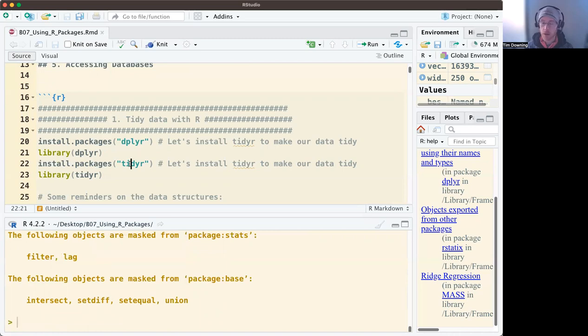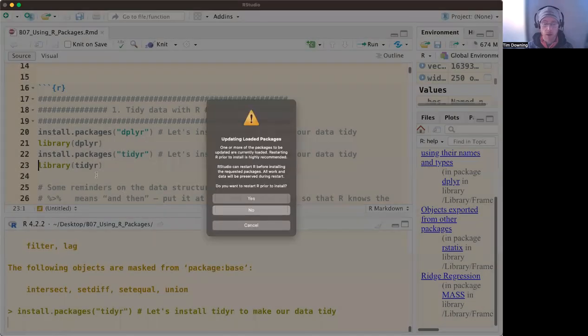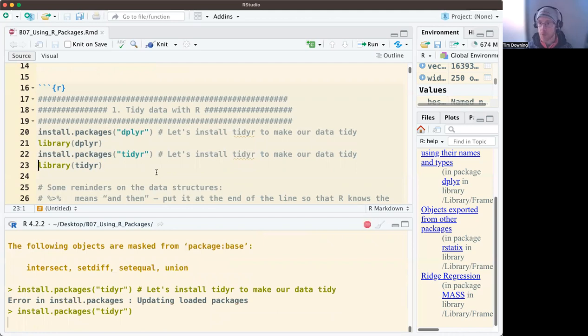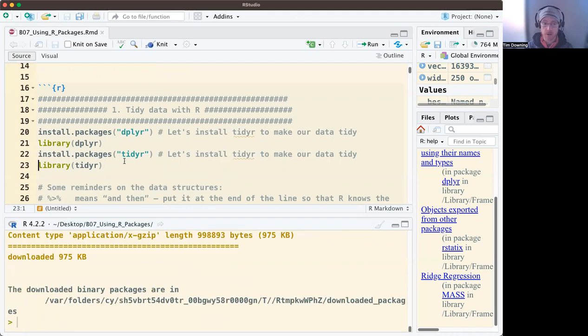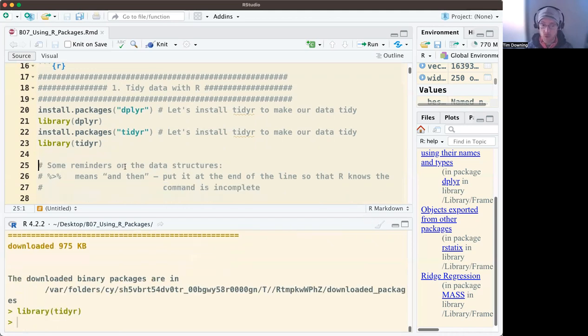Let's install tidyr in the same way. Hit no, let it install. It does the same thing. It downloads a local file to store the commands there. We activate tidyr on line 23, and it all looks good.